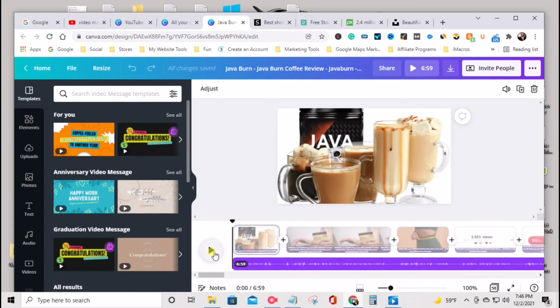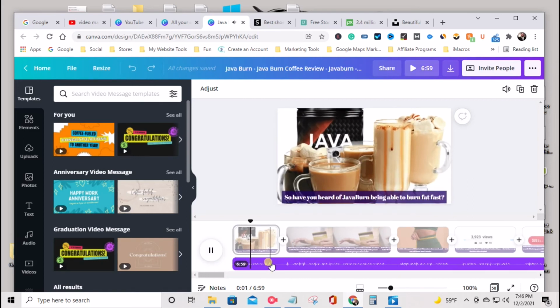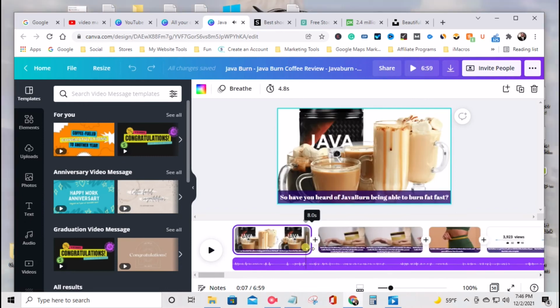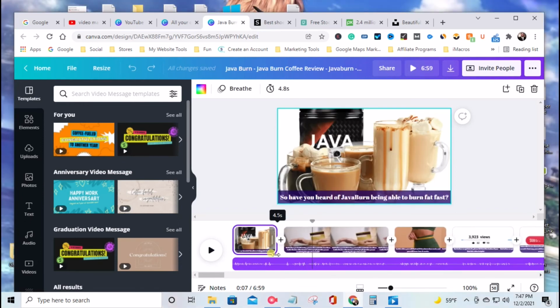Okay. So have you heard of Java Burn being able to burn fat fast? Well, before you decide to buy, see that? So before it was like this, but then I had to move it back some because you can see the frequencies range, and it's here for the first sentence, blank, and it starts over again. Okay, so now you see what that means. So it's a little bit more work, but it's definitely worth it.